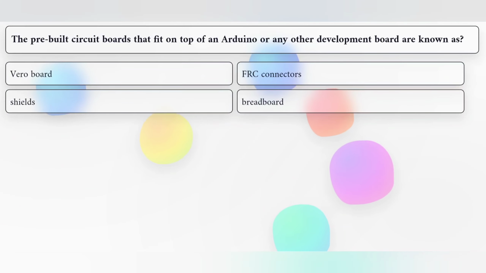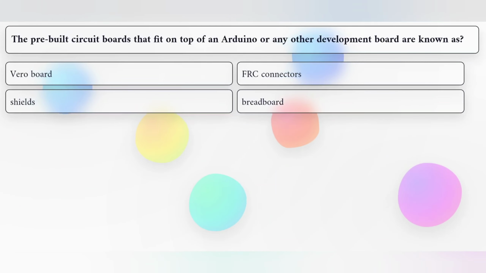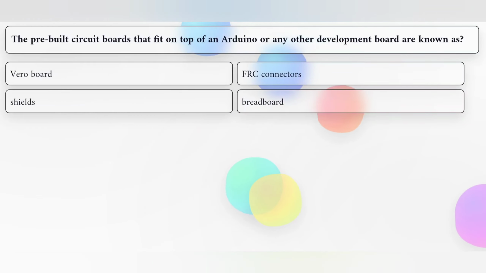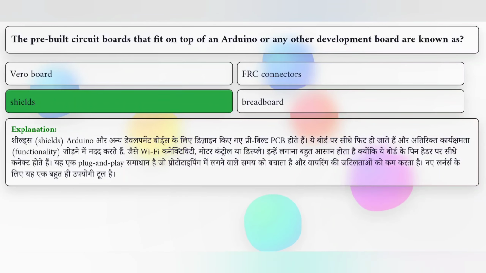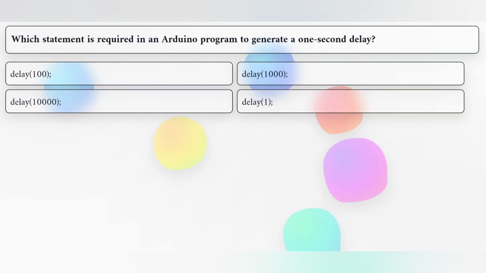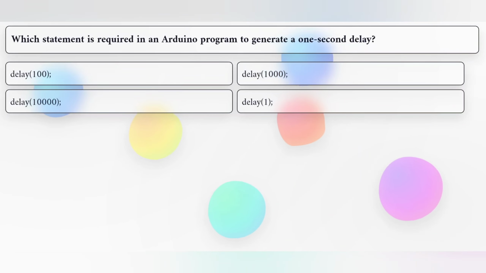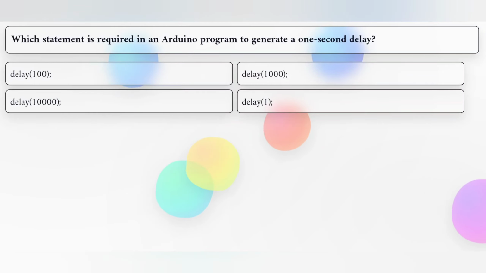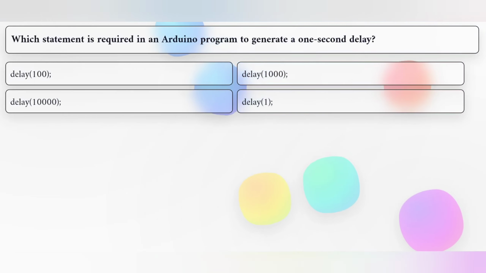The pre-built circuit boards that fit on top of an Arduino or any other development board are known as Vero board, FRC connectors, shields, breadboard. Which statement is required in an Arduino program to generate a 1-second delay? delay(100), delay(1000), delay(10000), delay(1).